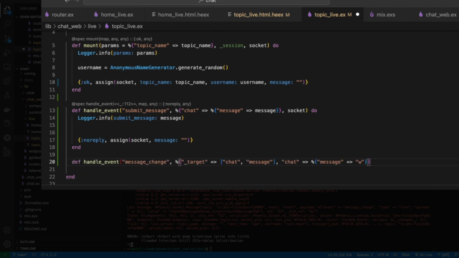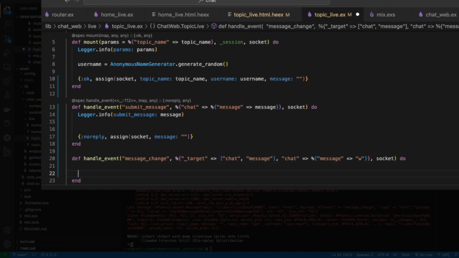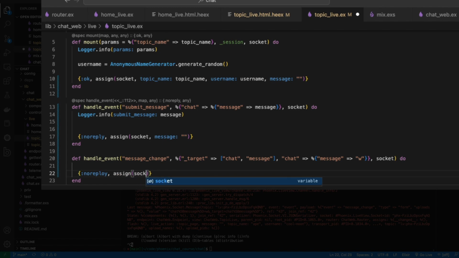So def handle event, we're going to paste all this stuff in here, set up the socket, and then we are going to also do a no reply. And we'll assign to the socket our message. We'll assign it message.